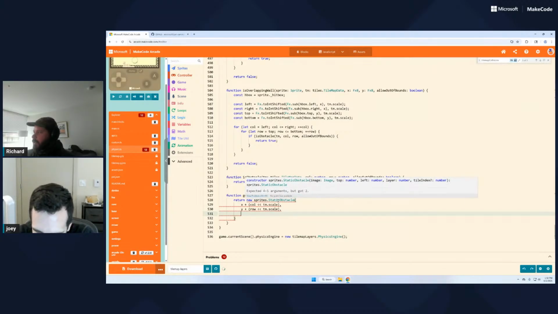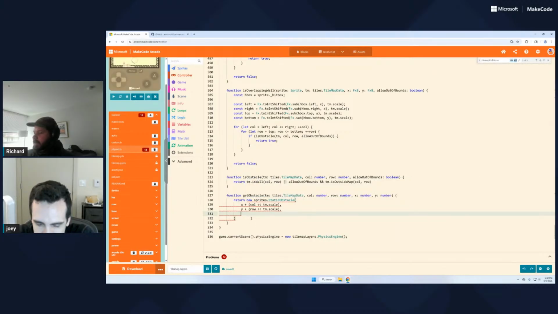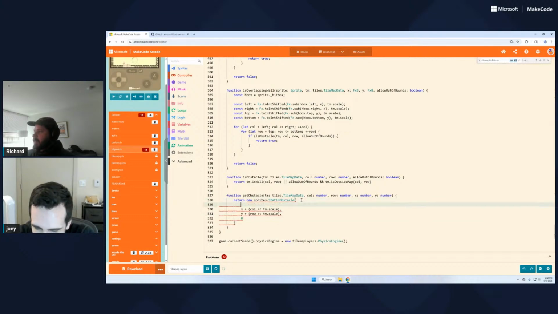Next one is layer. We're just going to pass that in as 0. And then we need to get the image. So we're going to do tm.get tile image, tm.get tile, and then we're going to pass it in column. Oh, okay, that should do it. All right. Okay, cool. So we have isObstacle, we have getObstacle.